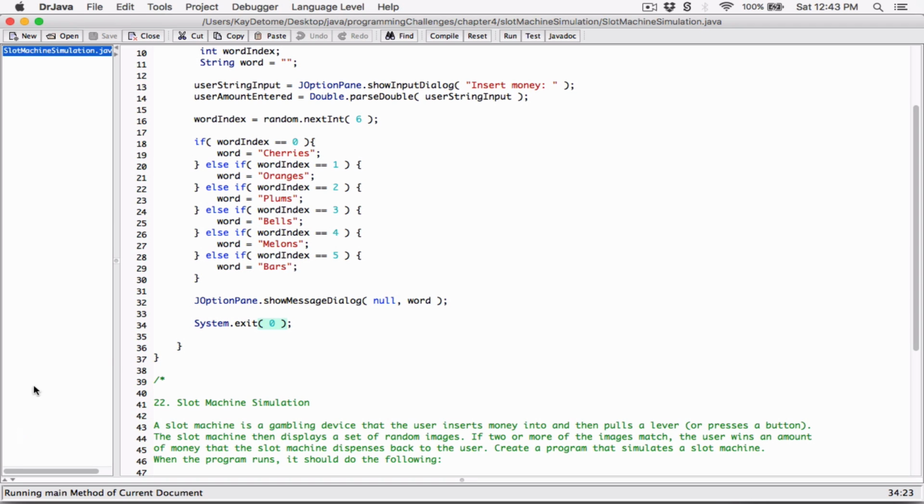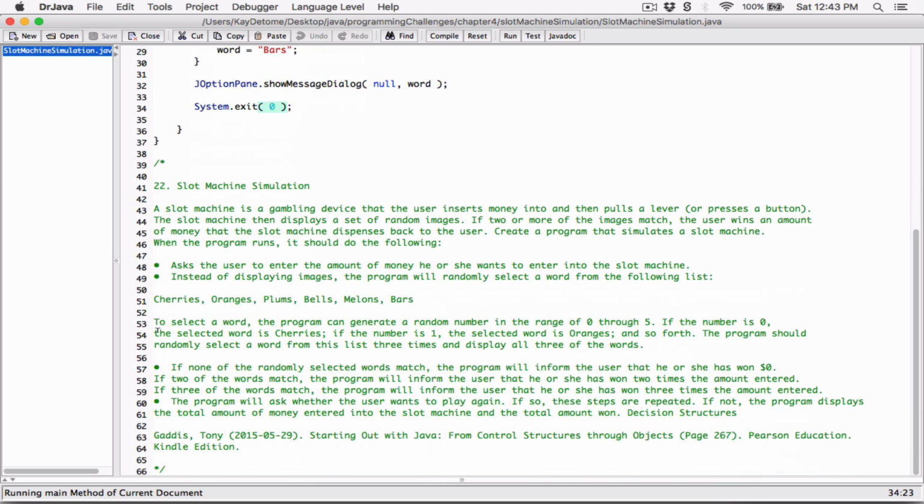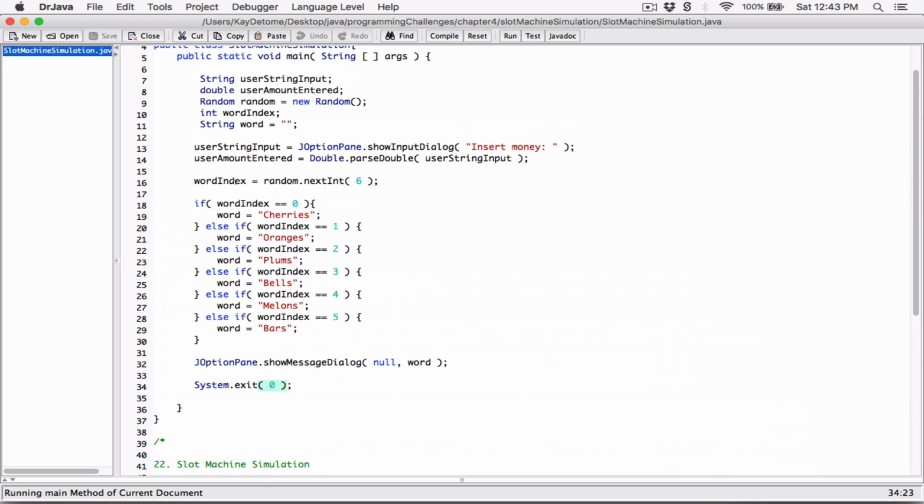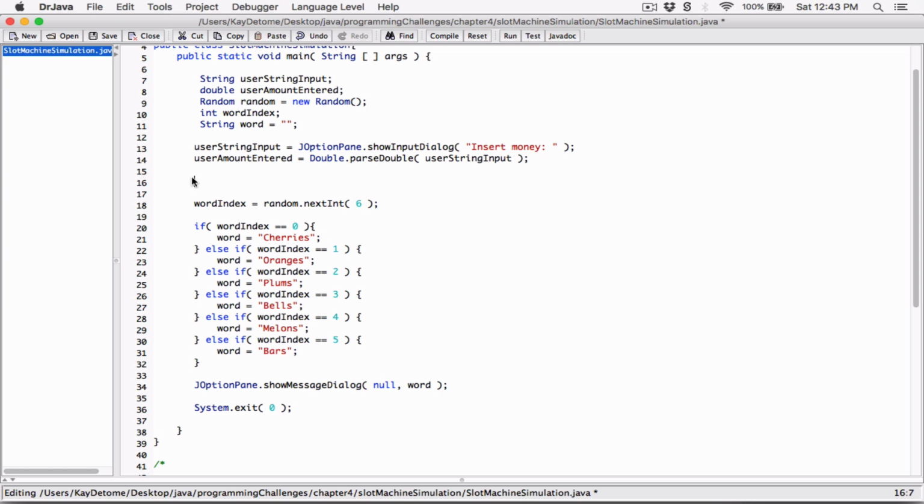So let's continue with a question. The program should randomly select a word from this list three times and display all 3 of the words. At the moment, we have selected one word and displayed one word. So we want to do this 3 times: select a word and display it, select another word, display it, select another word, display it, and so on. So I'm going to create a loop that's going to run 3 times. I'm going to create the structure.